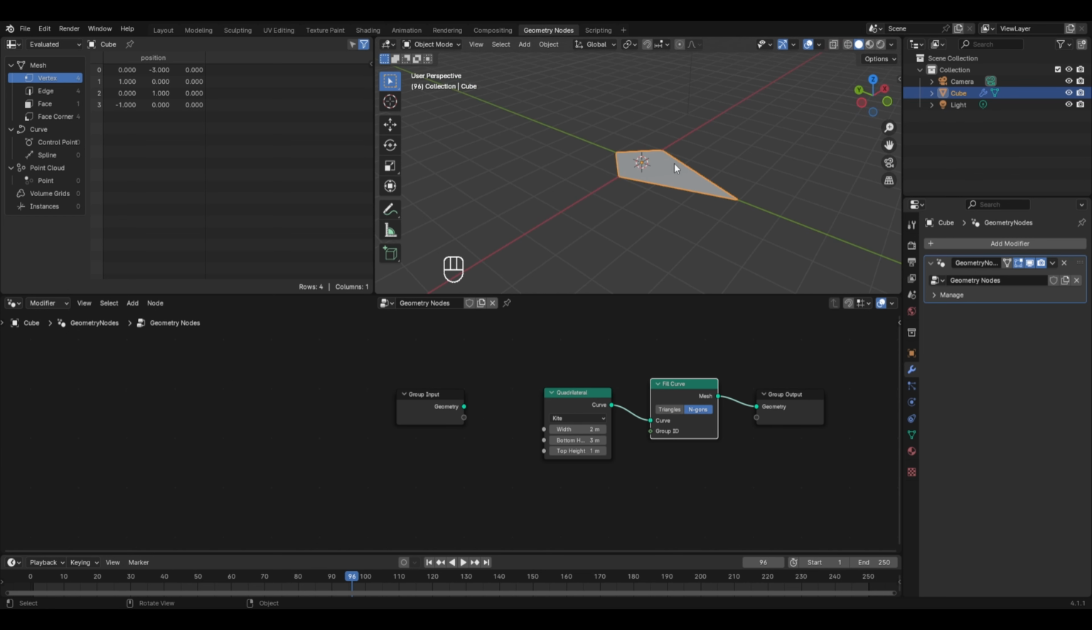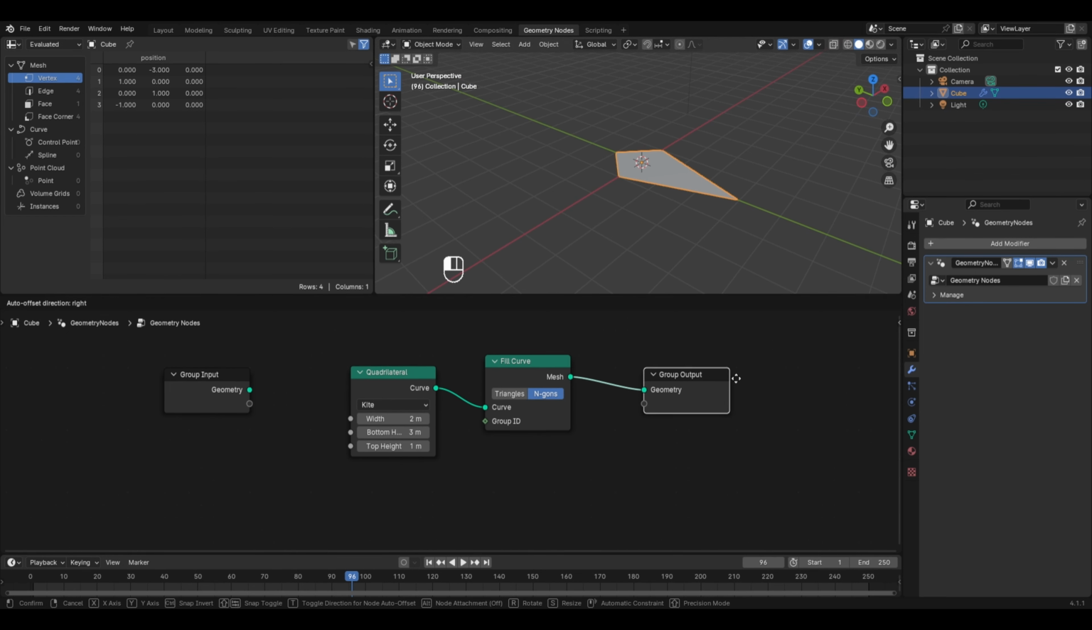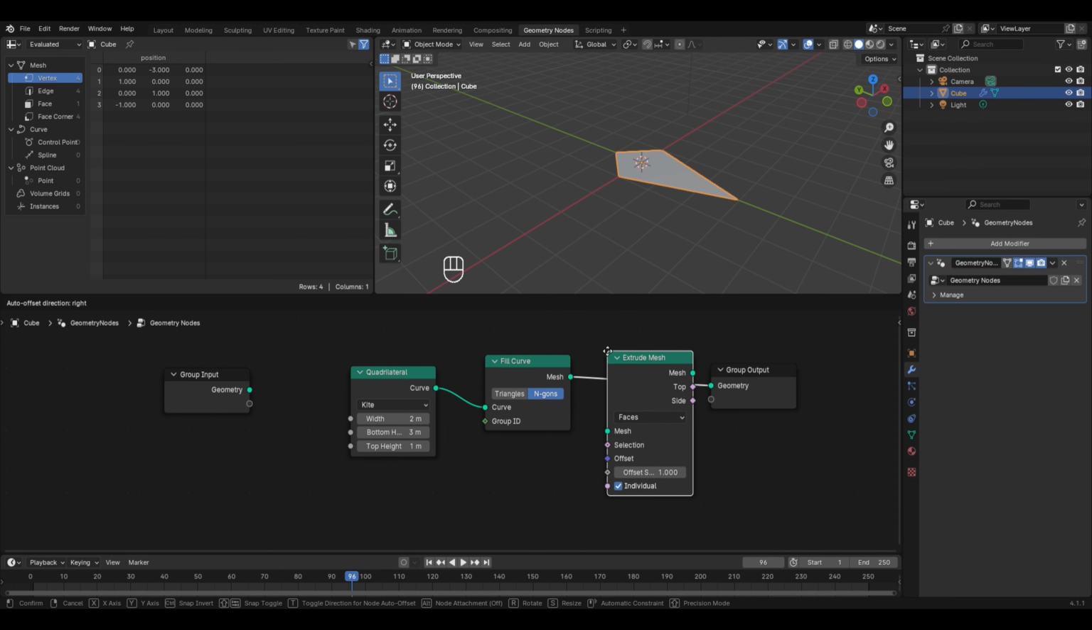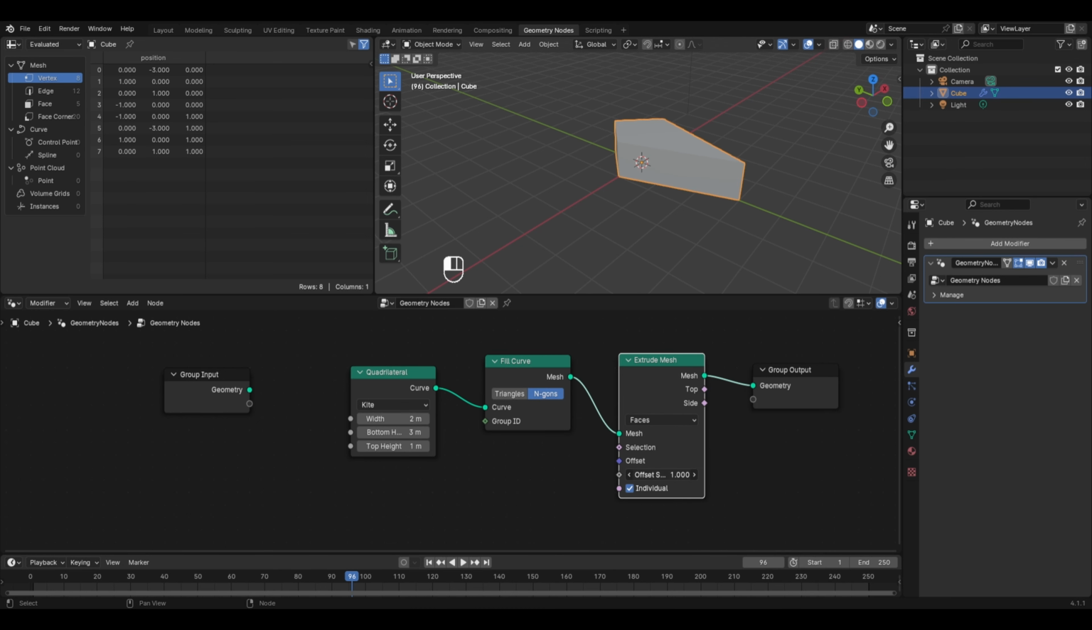Now in order to give some thickness to it, we'll be using the extrude mesh node. So press Shift plus A, go to Mesh, and in Operations, select the extrude mesh node. Let's place it over here. Now we'll reduce the offset scaling to something like 0.2 or 0.3, and this is how it looks now.